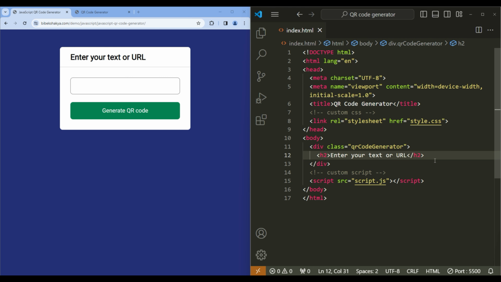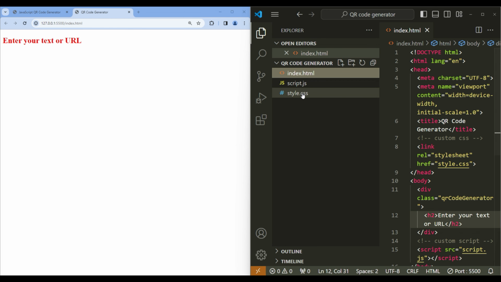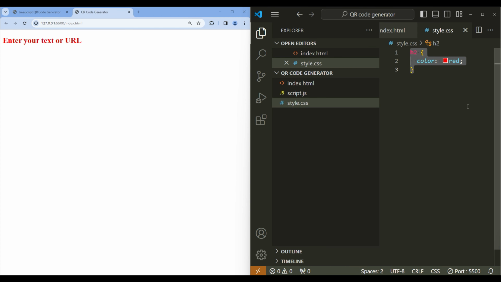Once done, you can check the preview and you should see the title. It has got a red color because in the previous session we added some style. Let me remove this style and it should be fine.